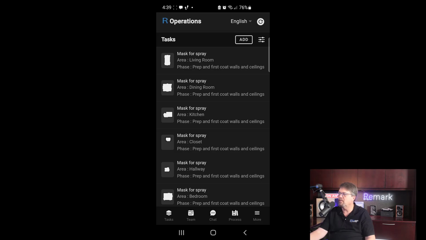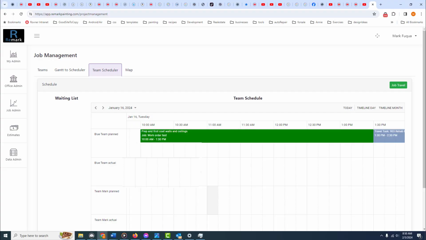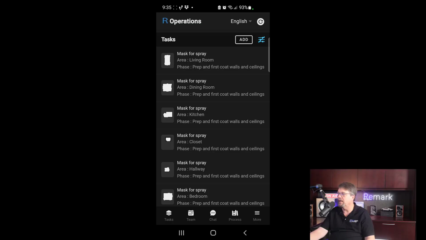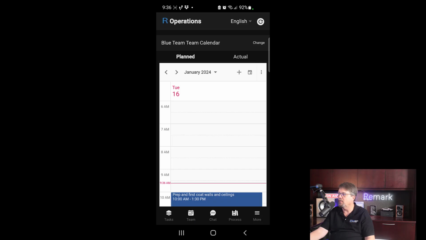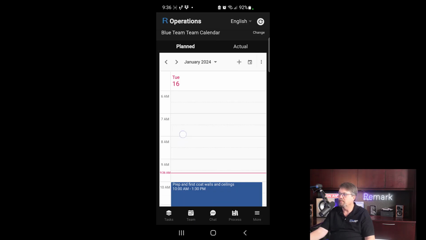So let's start here in the project manager's app. We cover this in the second video, so we're not really going to do so here, but we can see that the project manager has assigned these two job phases to the blue team. And we have two timelines here for the blue team, the planned and the actual. Back in our mobile app, when we click on the team calendar, we see these same two assignments.